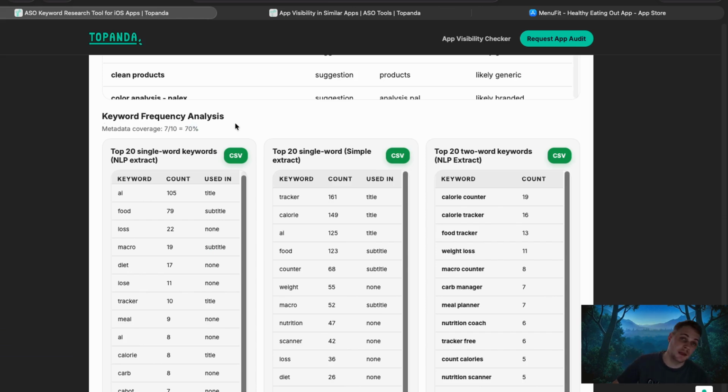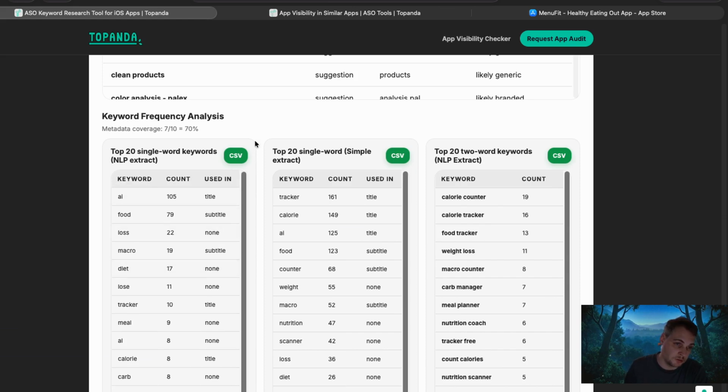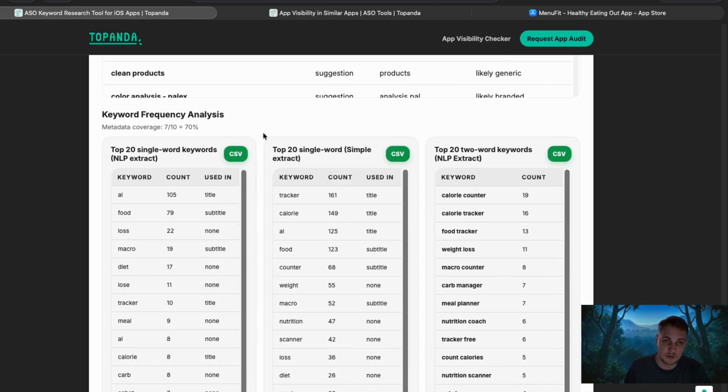I assume that there are 10 words which you can use in your app title and subtitle together. And then I check how many of them are actually present in the top single-word, NLP-extracted keywords from the research. So he's actually doing it pretty well, not surprising.